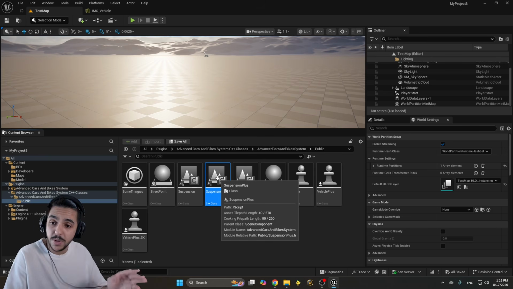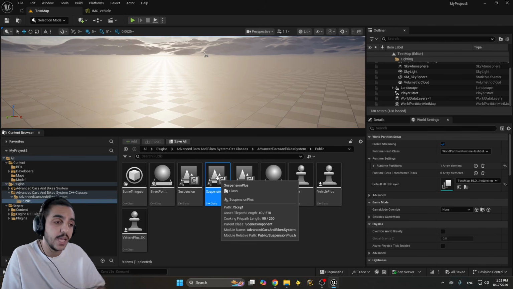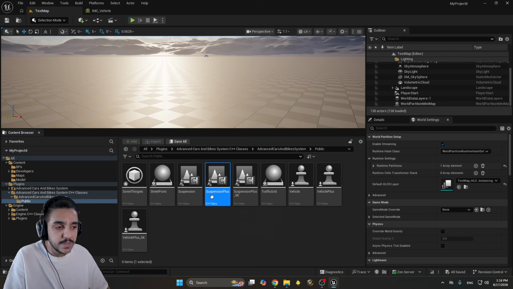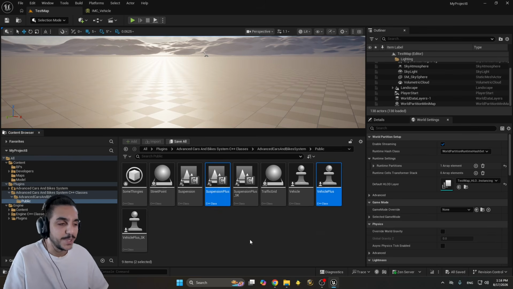If you open them, by the way, you get access to the code of Advanced Cars and Bike System. So easy to understand. It's well written. It's documented. Anyways, we don't care about those. You don't need to care about those. Nobody cares about them. We care about blueprints here.